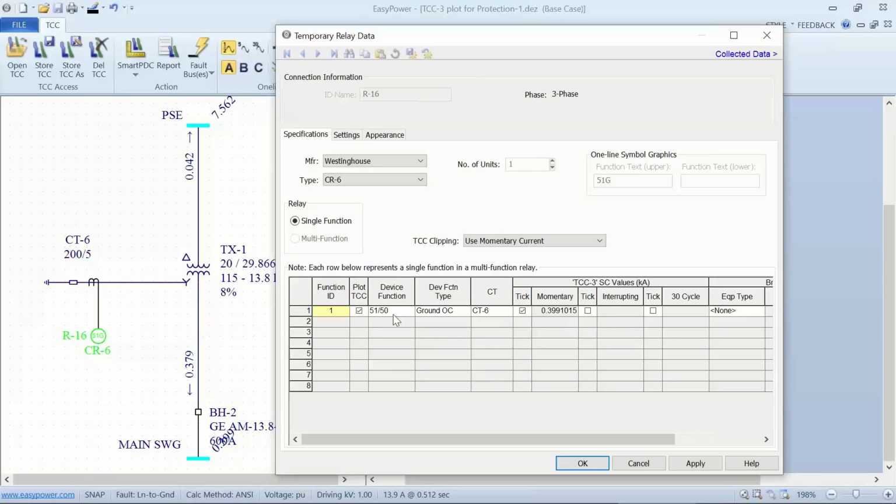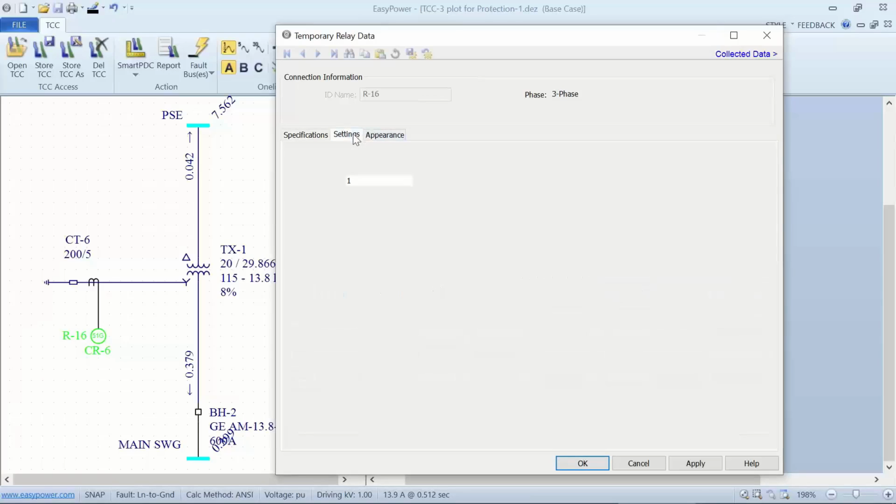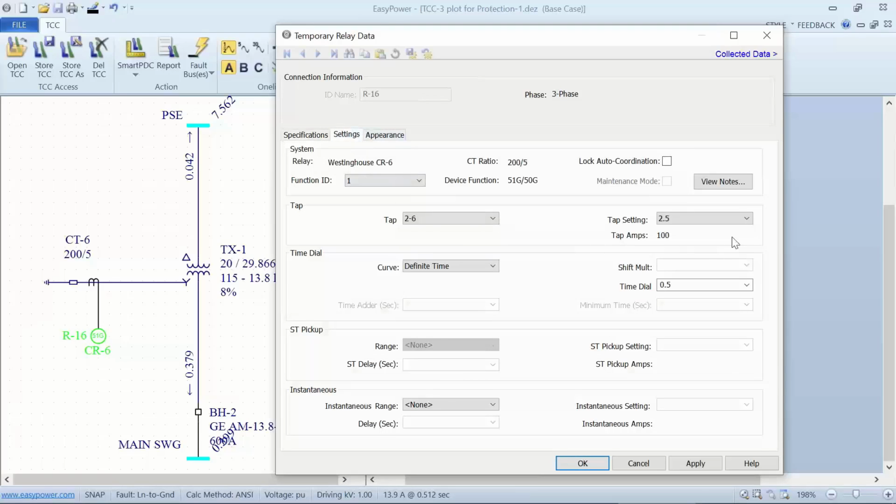This is just a 51G. All right, here I've got the correct CT set up, but I don't have the correct device function. So I need to pick out 51G. I need to pick out the breaker that I'm going to be operating, just staying with my convention of the BH2. And then go into settings.